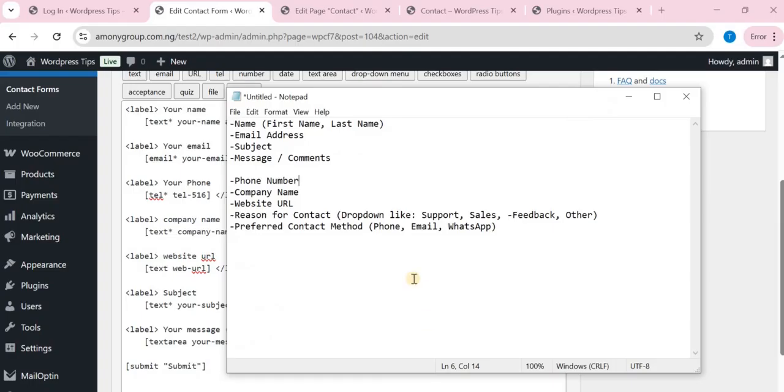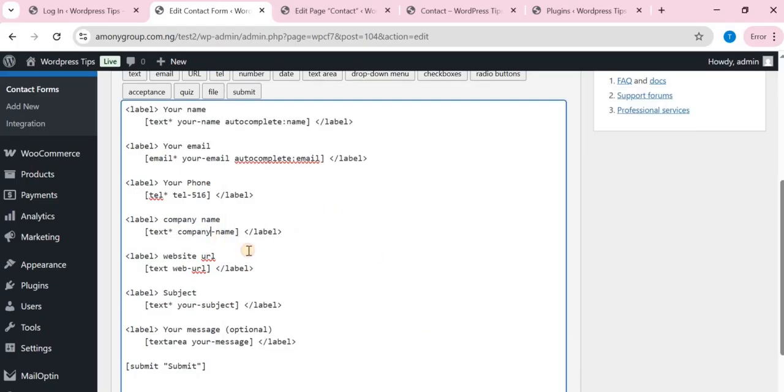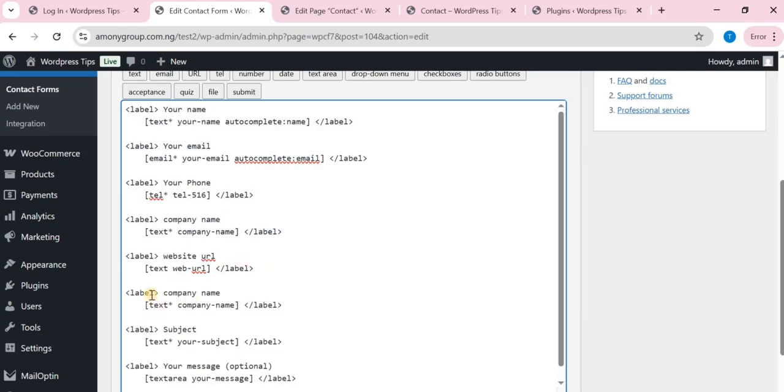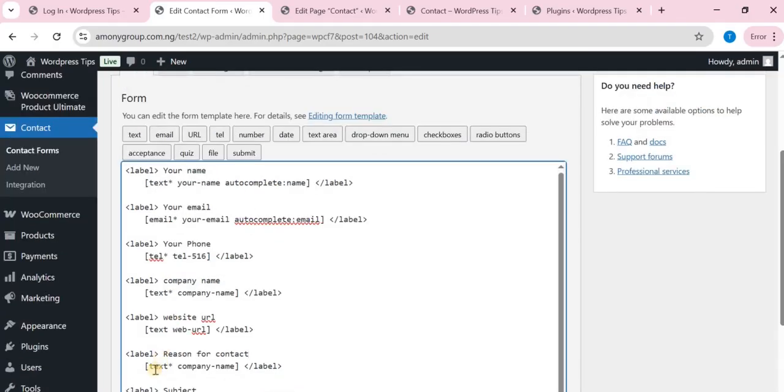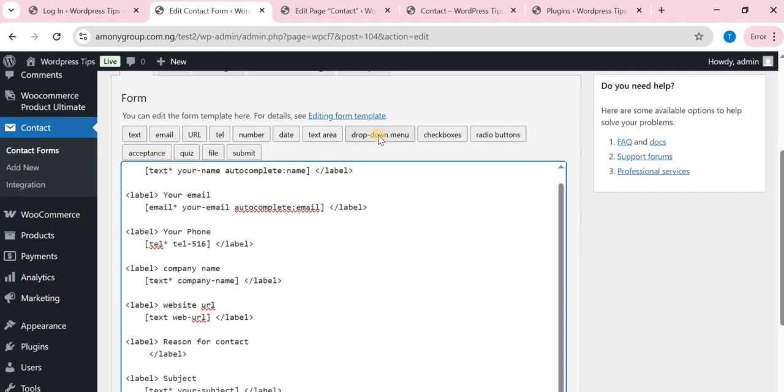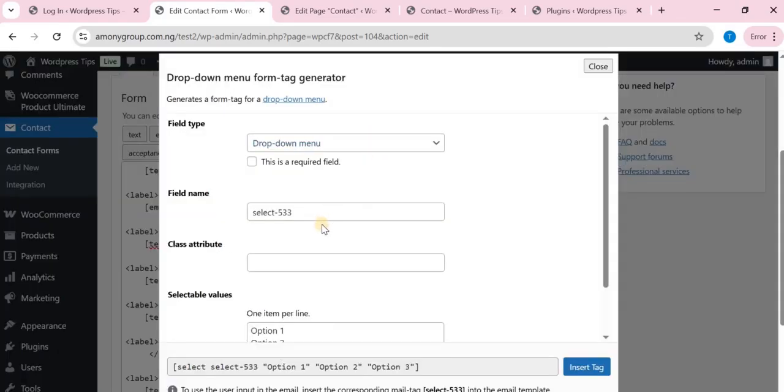Okay, what's the next? Reason for contact. Let me copy this and paste it here. And I'm going to name this reason for contact. Here we are not using the text field. For reason for contact, I want to use the drop down. So I'm going to clear this and add a drop down item.